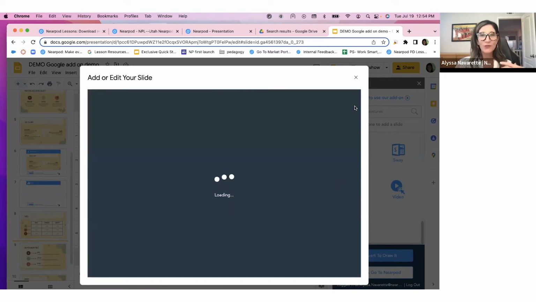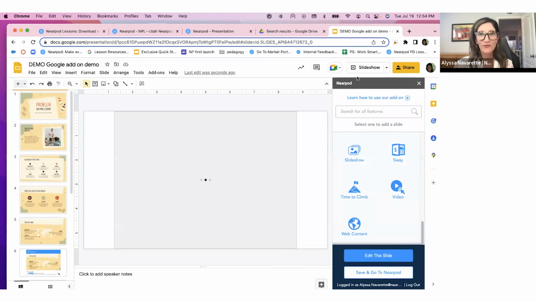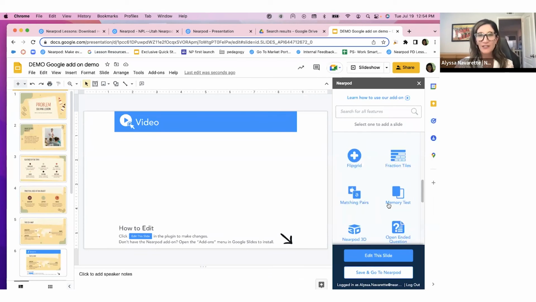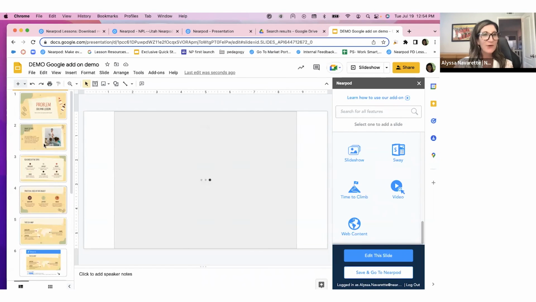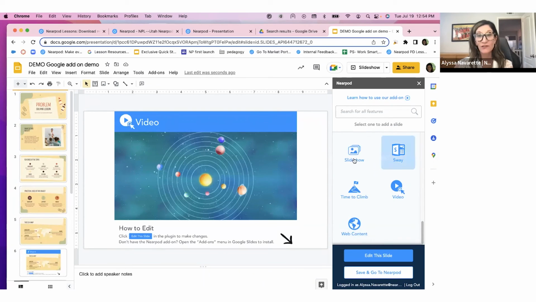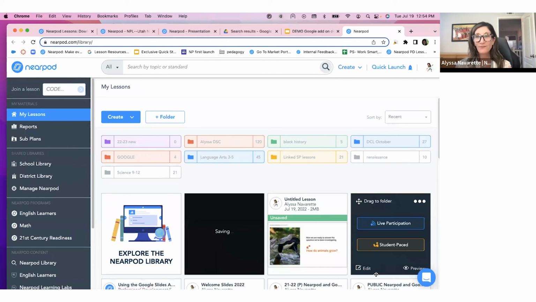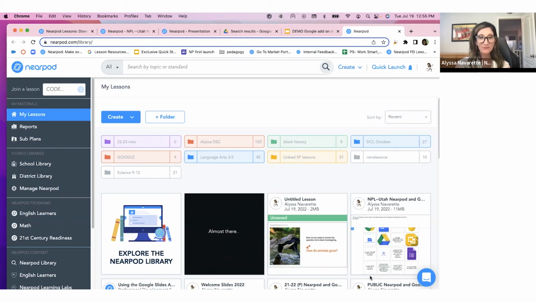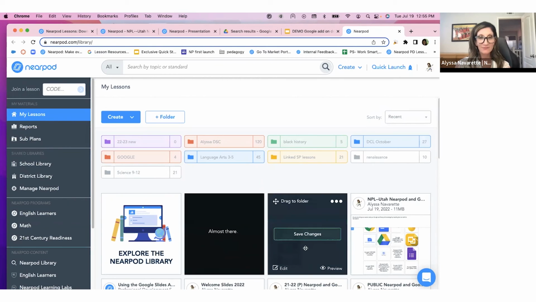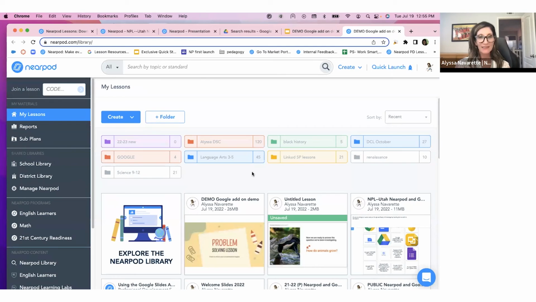I'm moving through this really quickly because this is not the session where we focus specifically on creating with Nearpod, but those are all of the content and activity features that you can add to your lesson there. So that's how I build it out. I just have to make sure that this is open. Then I click Save and go to Nearpod on the bottom right hand corner. And now I'll see it's taken me over to my Nearpod account, and there is my lesson.